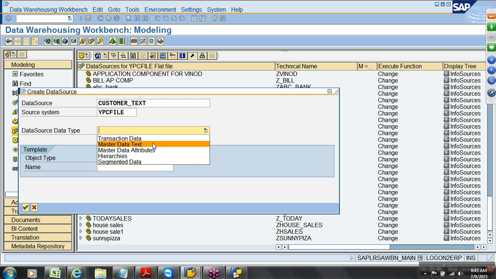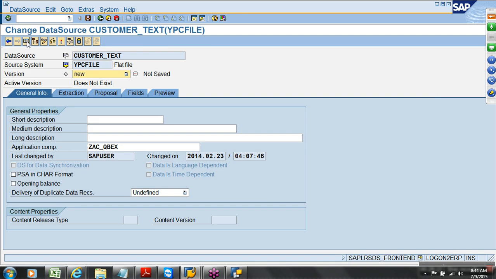Data source type, what? Select based on the target. If your target is cube, transaction data. If it is attribute table, attribute data. If your target is text, then text.